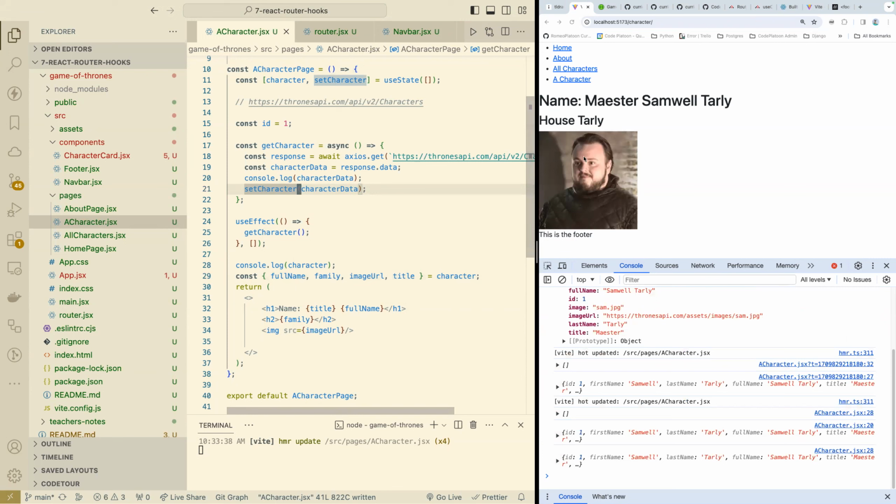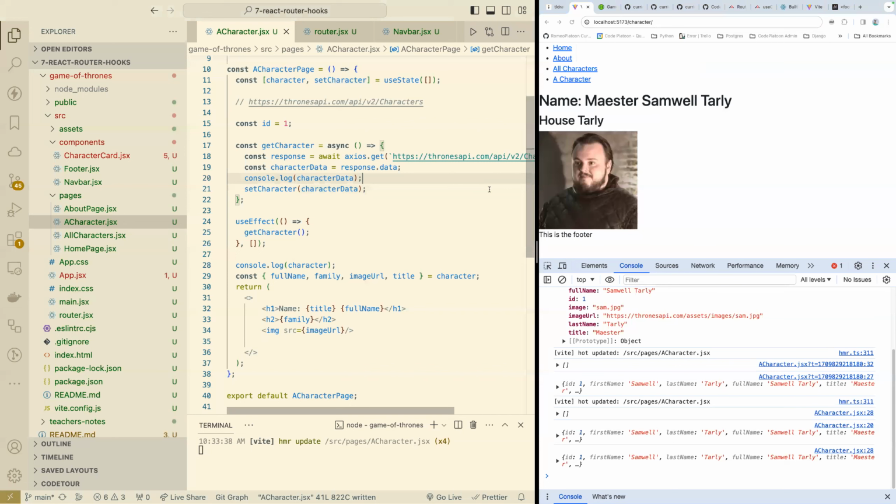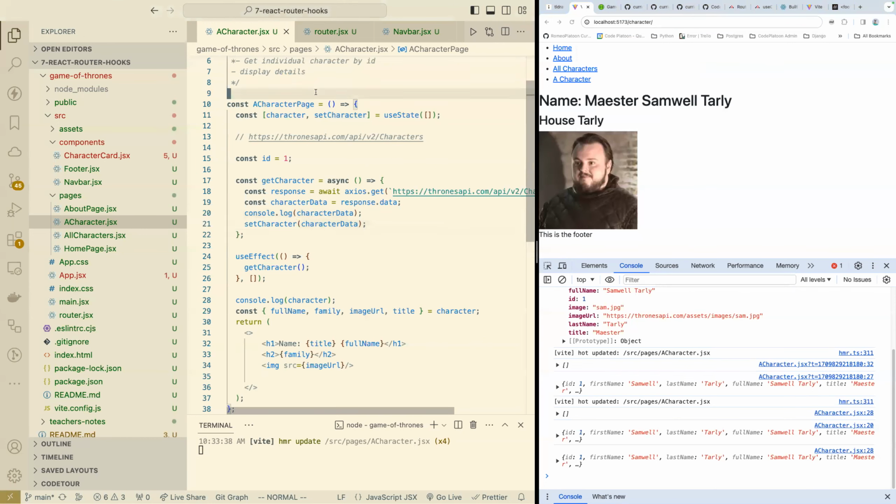And it took us a while to get here, but we've done a really deep dive into React Router and how all these things hook up. And now we come to the challenge, which is I don't want a hard-coded character. I want to have in the URL here 1, 2, 3. I want to be able to show Sam or Daenerys or whomever. So I need a param in this URL. I need to be able to feed this param into the A character page. And then I need to be able to use it in other places like the all characters page.